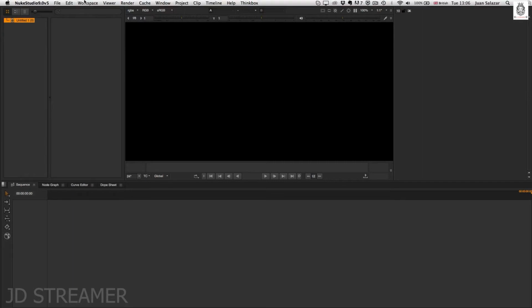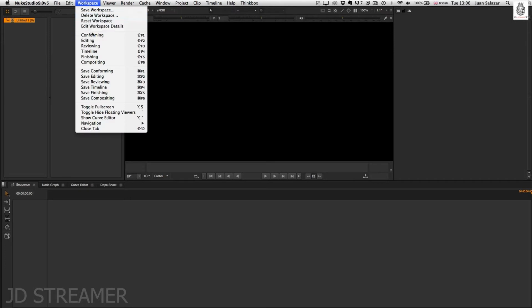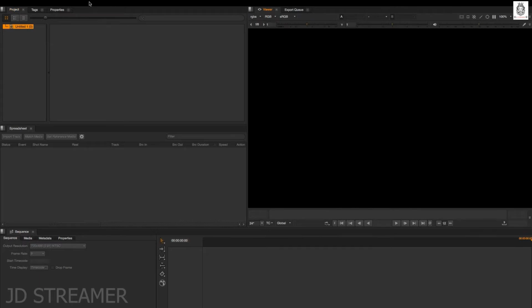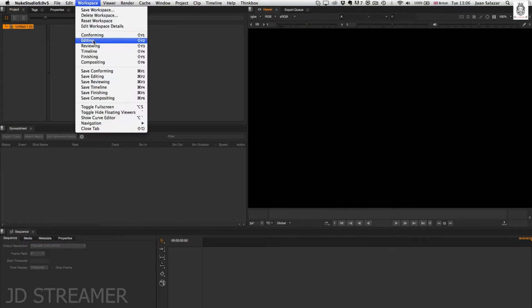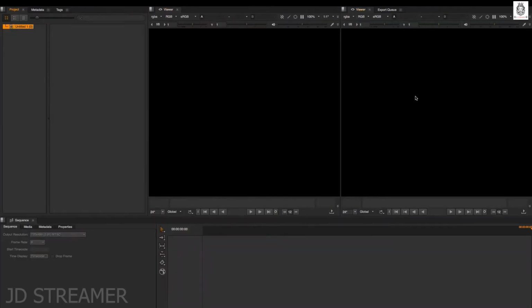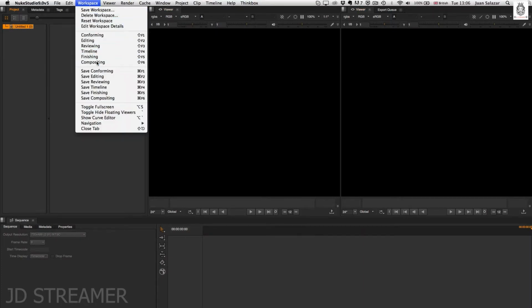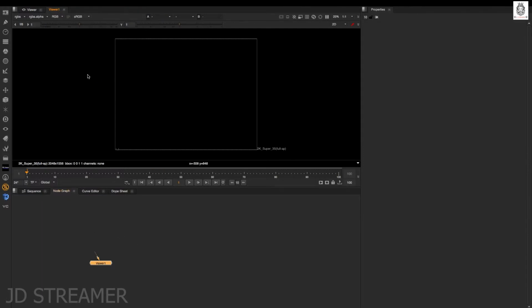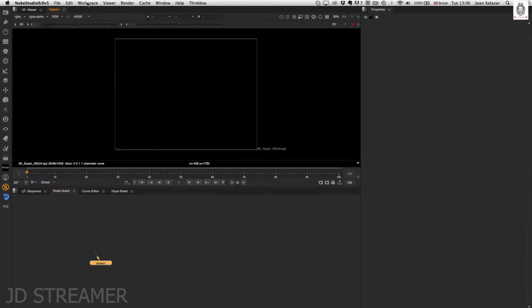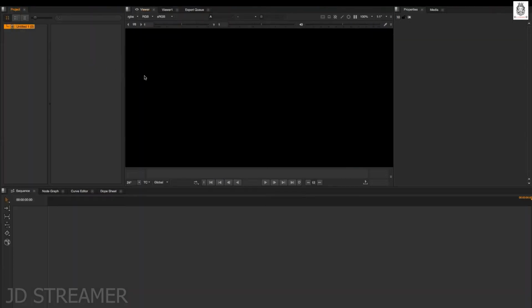I can go into other workspaces by going into my top menu, going Workspace, and you have 4 different tasks. For example, conforming, or we can go into editing, where I'll have a source and record viewer, or I can go into compositing, for example, where you'll feel like the normal Nuke. Now I'm going to go back to finishing, and remember, any of these workspaces are completely customizable. You can move any panels to whatever you want. So let's start looking at the different panels now.